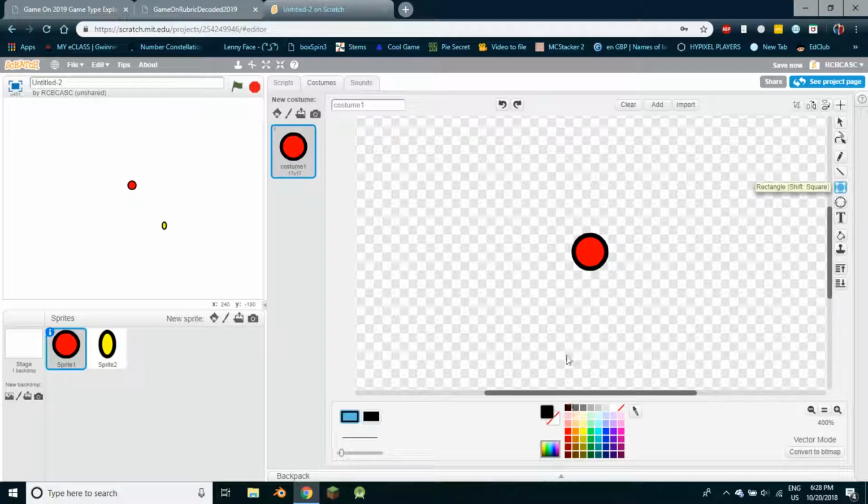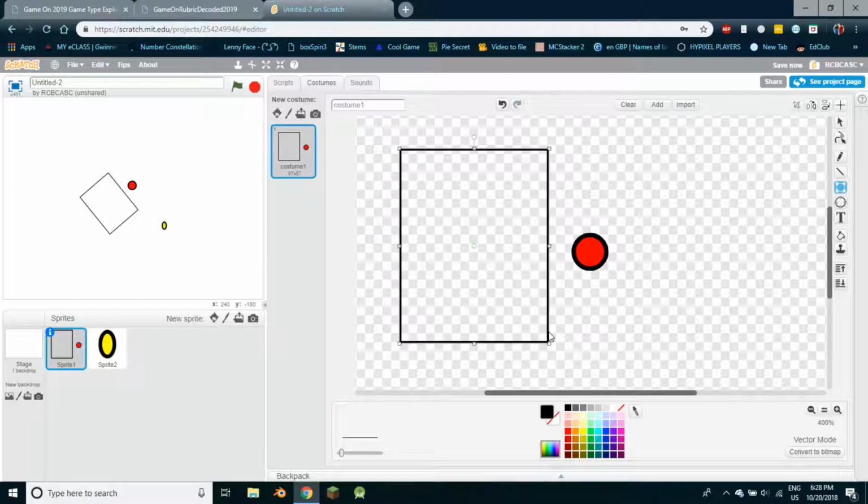This is if you want to create a square or a rectangle. You can change if the square is hollow or a rectangle is hollow or not. We'll be making a hollow rectangle like this. If you want to create a square, you will need to press Shift and click.